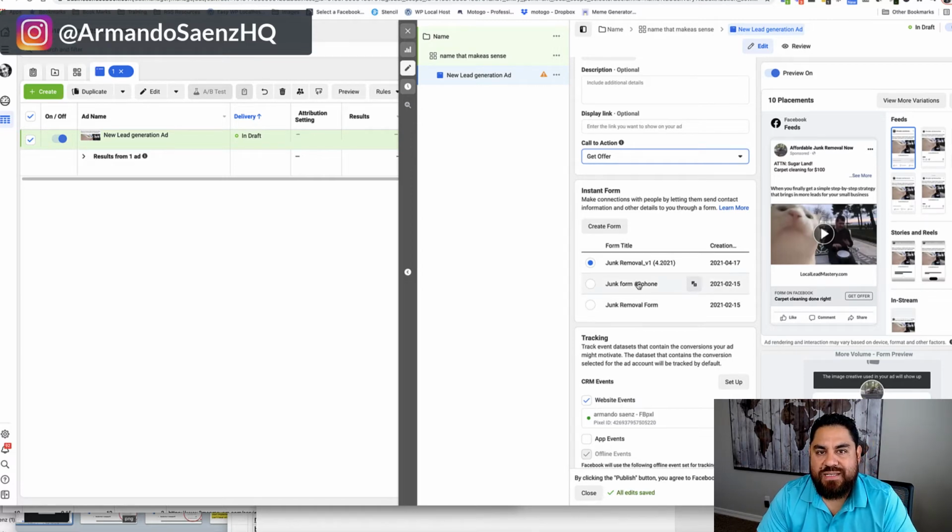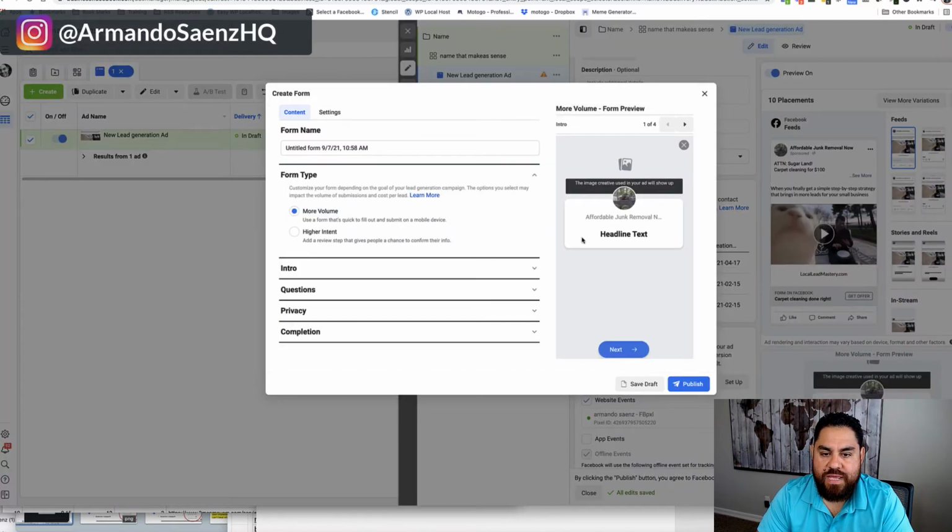Since this is your first time running this, you'll more than likely create a form here. So the very first thing that you want to do is give it a name, and then choose whether you want higher intent or higher volume.